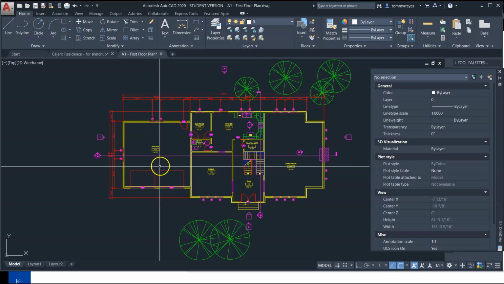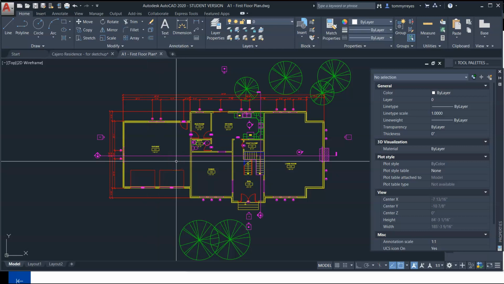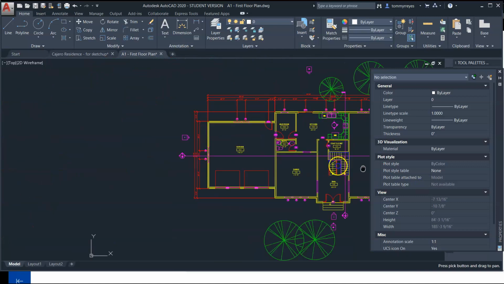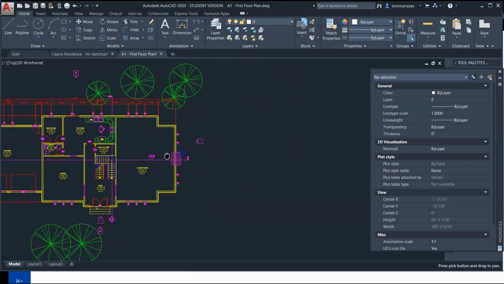The pan tool. The command for pan is the letter P. Spacebar, and this won't allow me to zoom, but it allows me to slide stuff over.